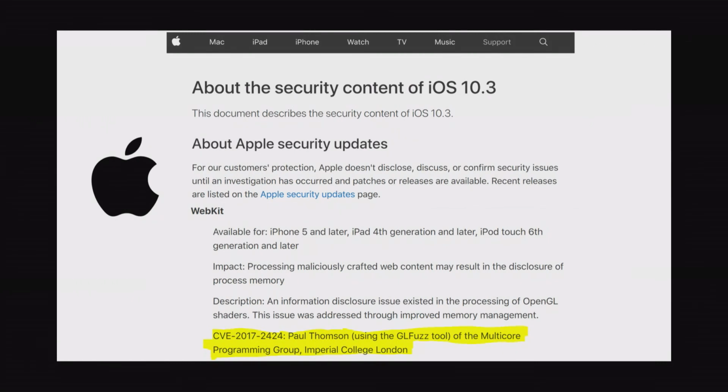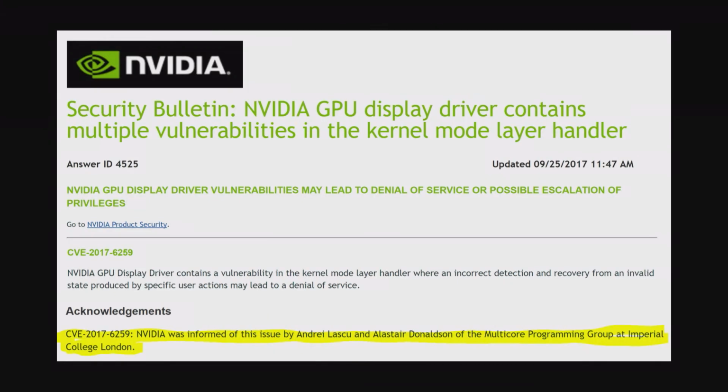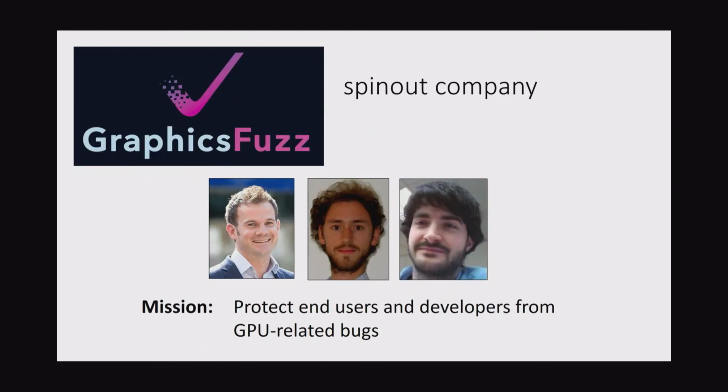And we found a bug affecting the iPhone that Apple were kind enough to acknowledge us for in a recent iOS update, and an NVIDIA security bug that, again, NVIDIA were kind enough to acknowledge us for in a recent security bulletin. So given that this work has been reasonably successful, or it's fairly automatic, we're going to try our luck with a spin-out company called Fuzz, whose goal is to try and protect end users and developers from GPU-related bugs. And the idea of Fuzz is as follows.